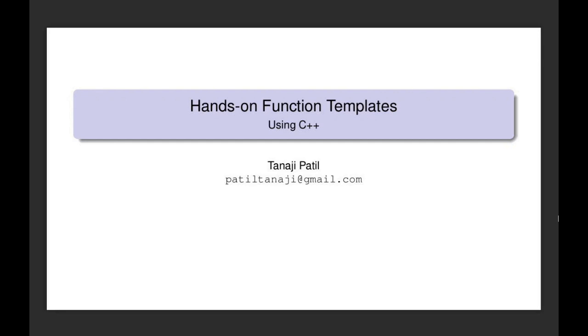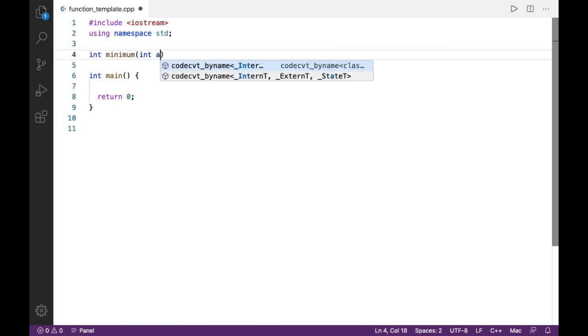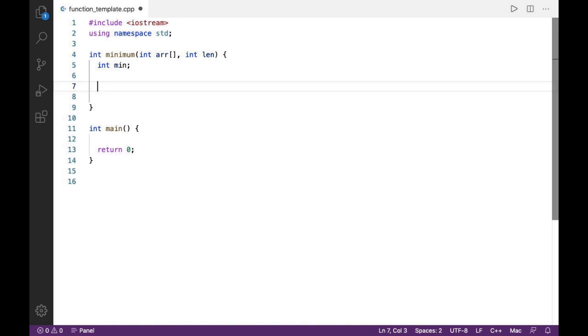Everyone, in this video we'll see one hands-on on function templates. So let us write one simple function to find minimum from the array. Number of elements in the array is given by length. So algorithm is very simple. We'll assign first element as a minimum.